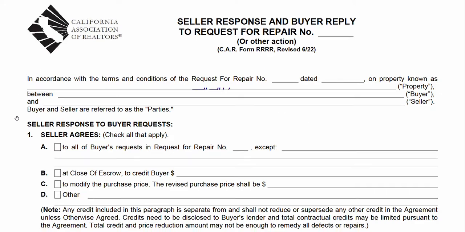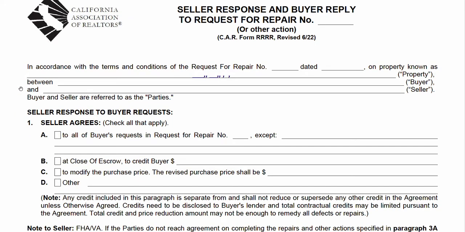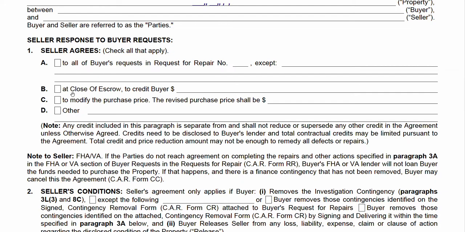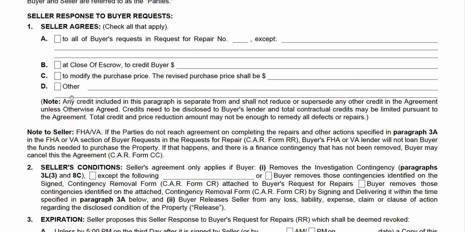This is the easy part where you're naming the property, address, and the parties. And now this is where the seller can modify and counter the buyer's request for repairs. So we have seller agrees to everything except, and they can write that in there. Or instead of the repairs, they can credit the buyer a dollar figure, or offer a reduction in the sales price, or other.